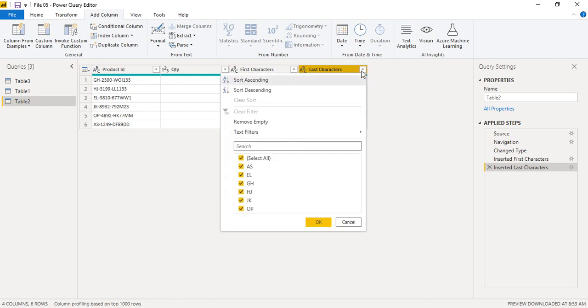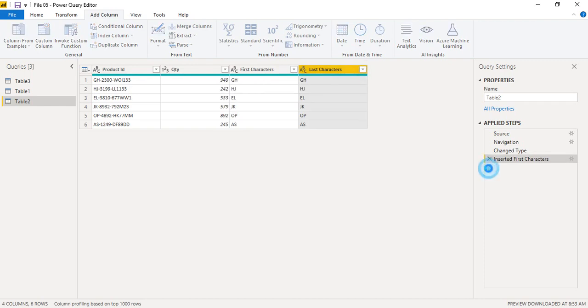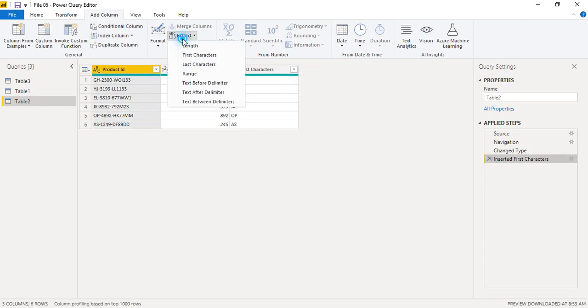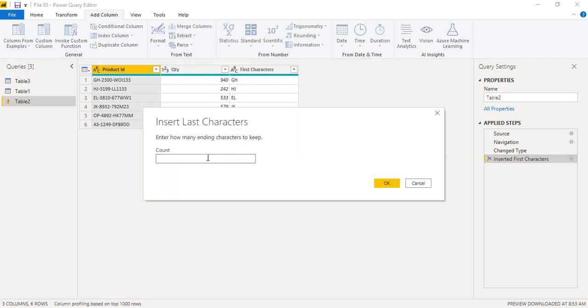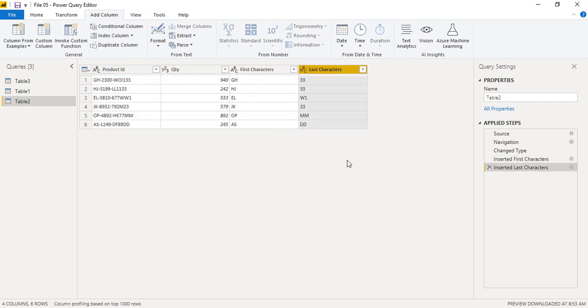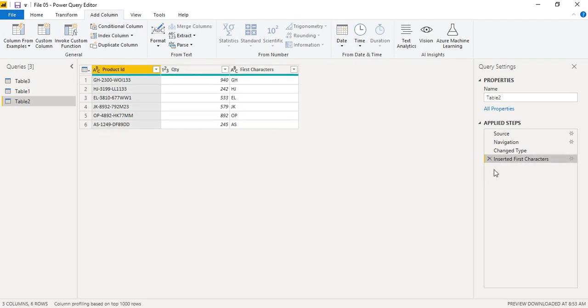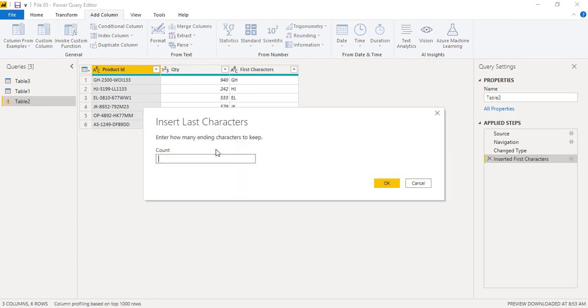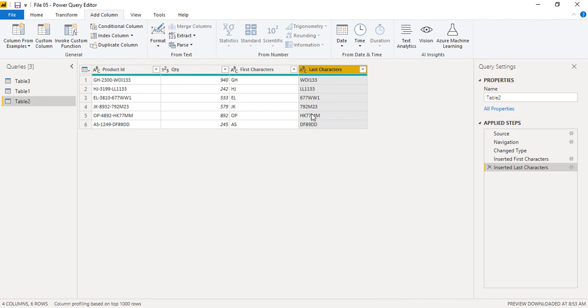Okay, so that is kind of a problem. Let's work with it again. I want to extract last characters. Oh, sorry, I just gave 2. If you want to undo your work, you can go to Applied Steps and undo it from here. I want to extract the last characters. How many? I want to extract 6 last characters. So yes, the 6 last characters are present over here.